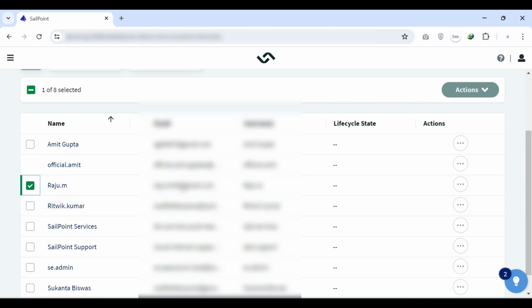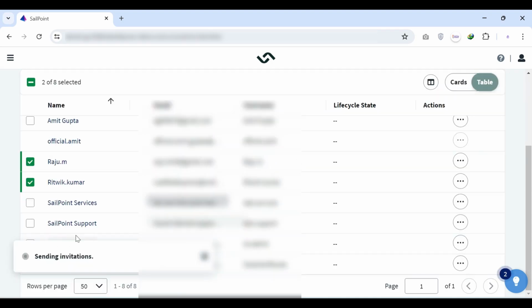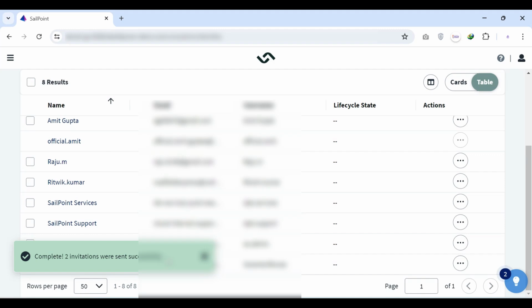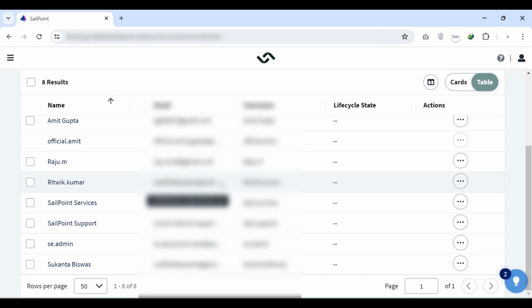Now I am going to invite users. I'll select Raju. I'll select Ritvik as well. Both the users I am planning to invite. I'll click on action and you will be able to see invite identities. When I click on that, it is showing sending invitation. Now two invitations were sent successfully. One invitation came to my email ID, that is coalfieldexpress@outlook. The second email went to Raju as well.